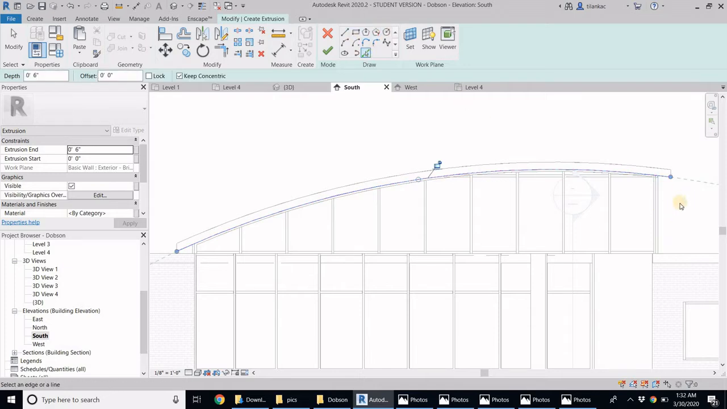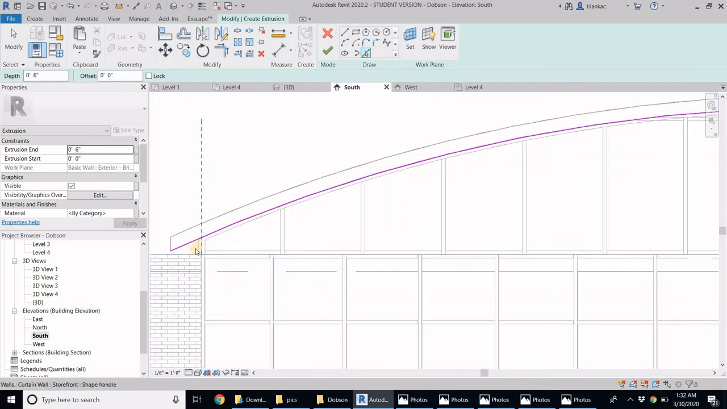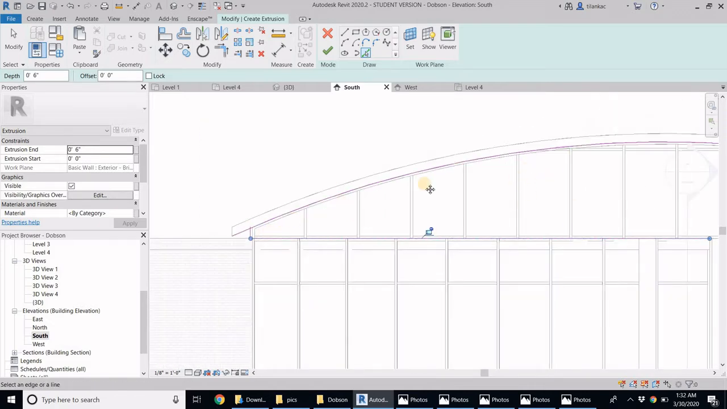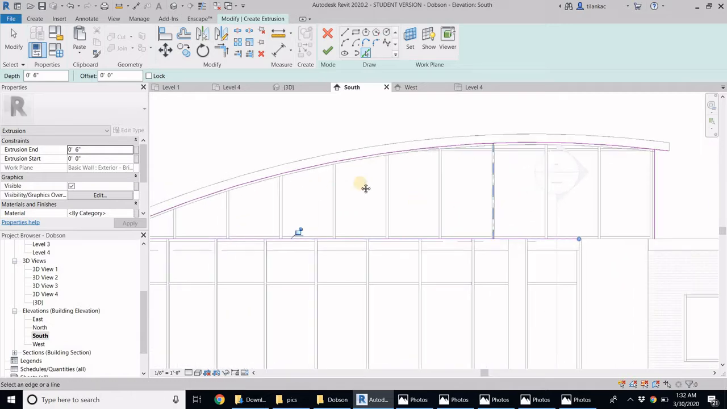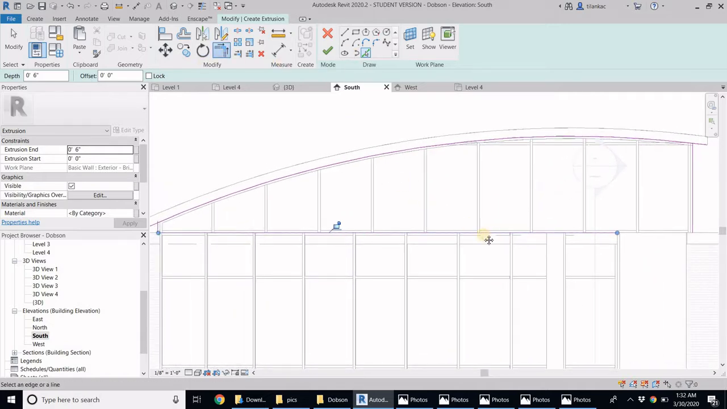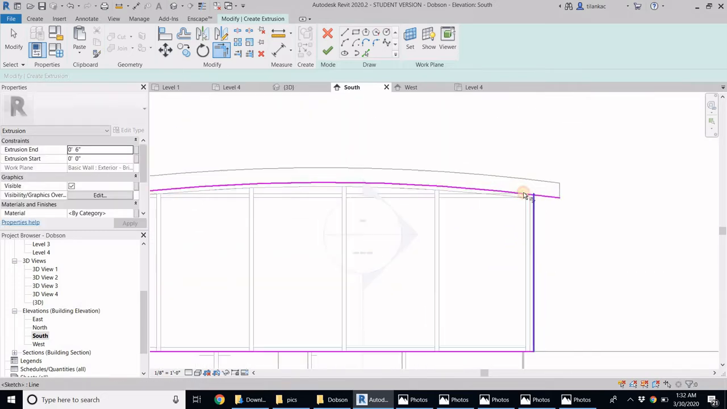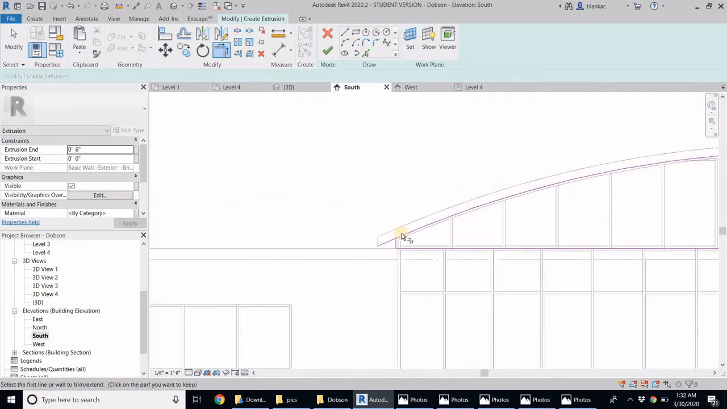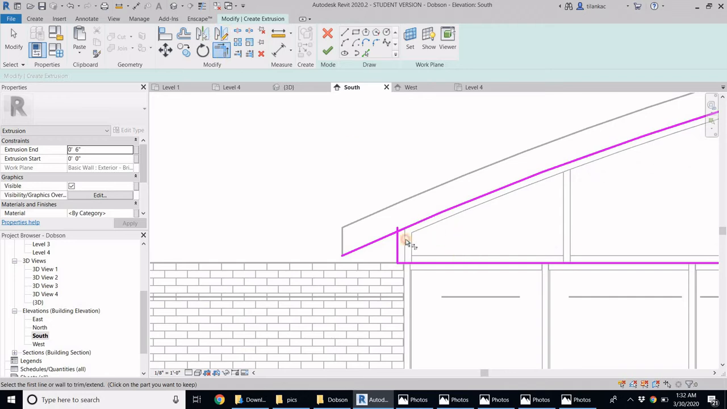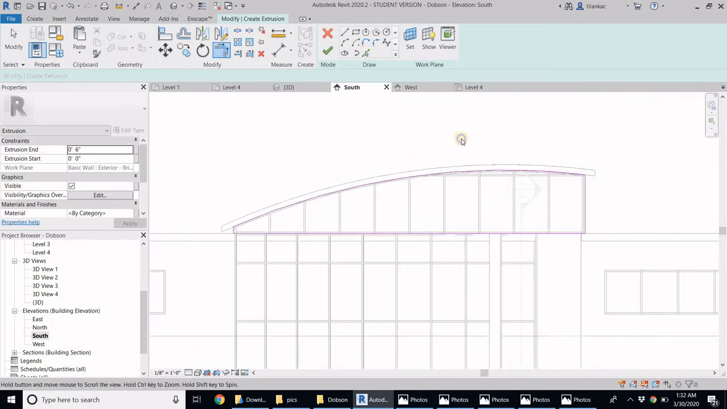Using the pick lines tool, I can just draw the boundary, and there needs to be a thickness for this. So let's connect these first. I'm going to connect these using the trim tool, trim extend.